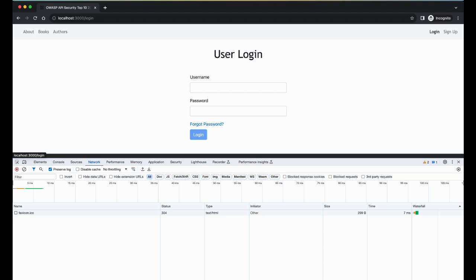So let's see what happens when I try to log in with a user. I have a user called user1 created. Let's enter the username and password. Click on login.